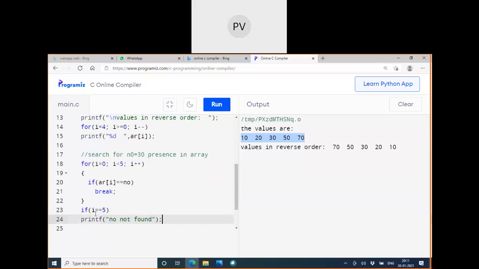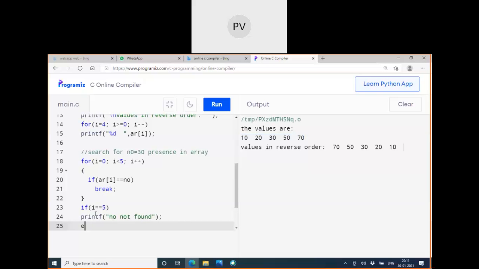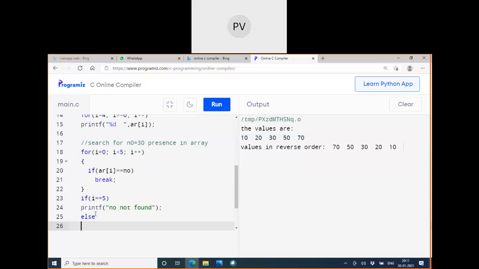Else, what can we say? It means it has broken somewhere before 5 only, meaning 0, 1, 2, 3, 4. So what does it indicate if it's broken before 5? Number found. Number found, percent d. If you want to show the number also, you can use the format specifier. The number is here, the index is I. Clear?